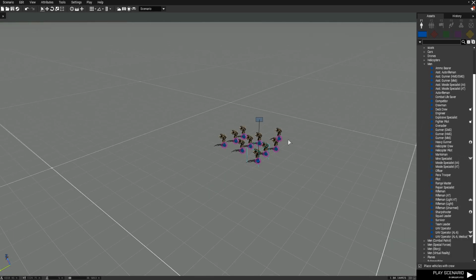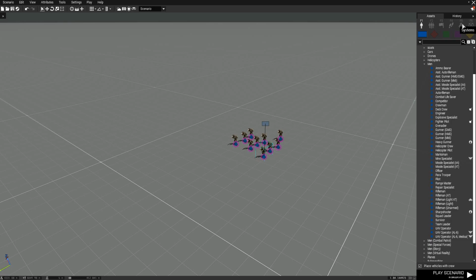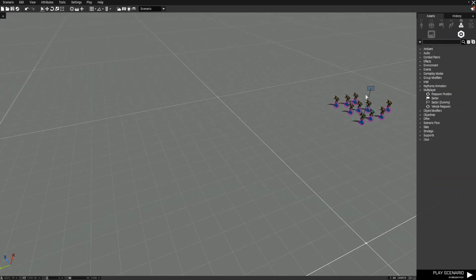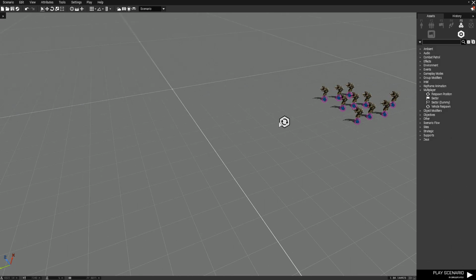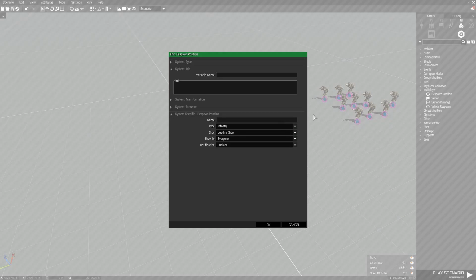Now, once you have set up these positions, you are going to need actual respawn positions. So go up to your systems and then modules and go down to the multiplayer selection and choose the respawn position. And then you want to double left click on this, which will greet you with this menu.